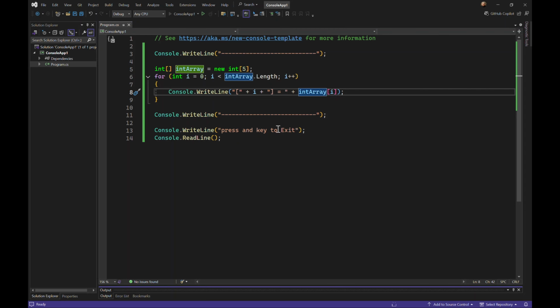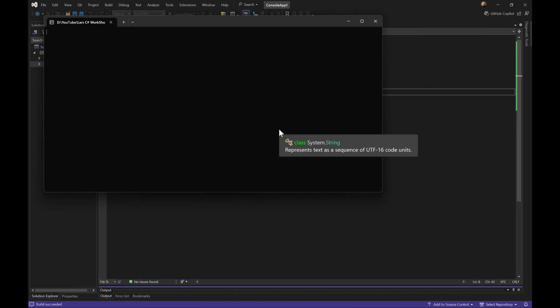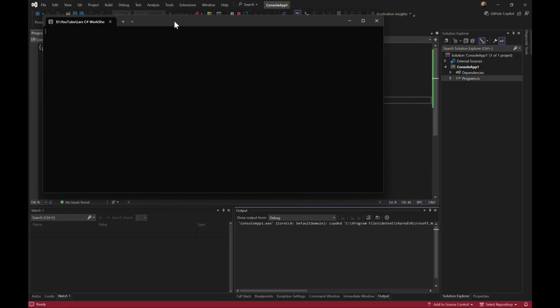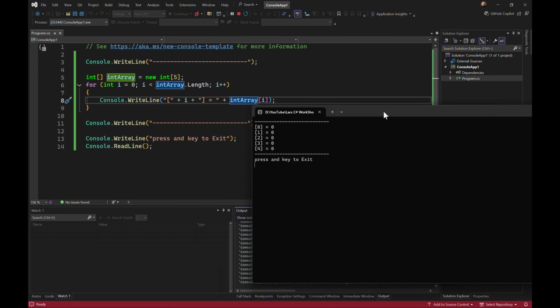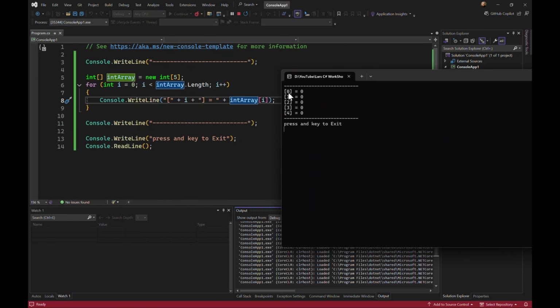Well, let's execute this. And you will see that for the first position, we have a 0, position 1, 0, and all the way through. The reason is, if you remember back to the video on value types, I stated that an integer's default value is 0. This is setting these to 0 because we defined it as an integer array. So they're going to get dropped in there as a 0.